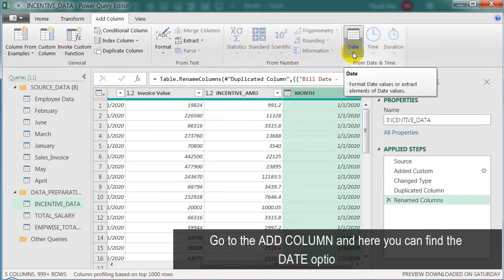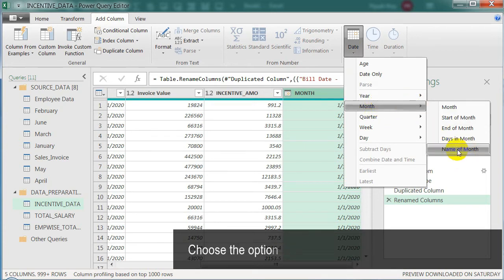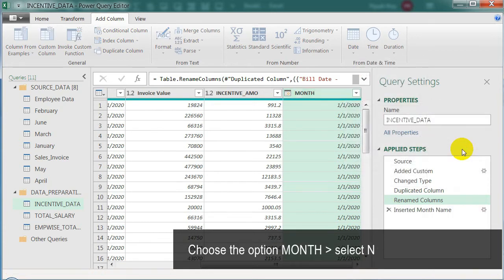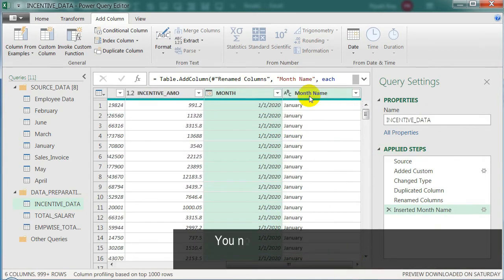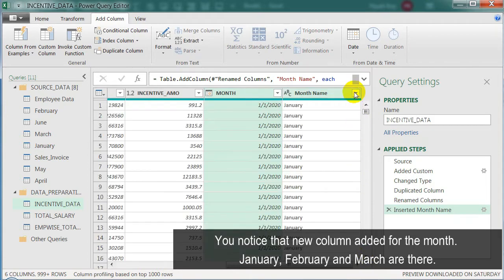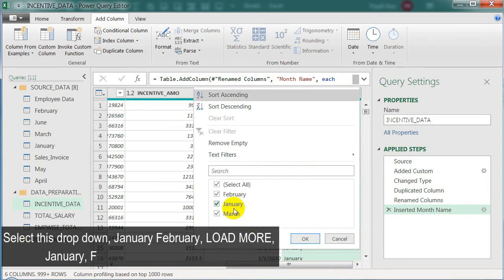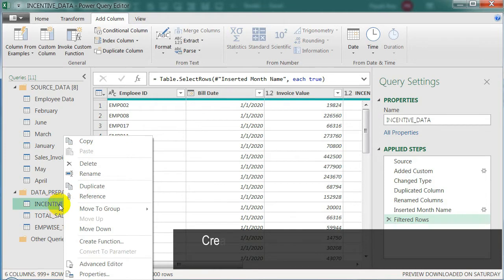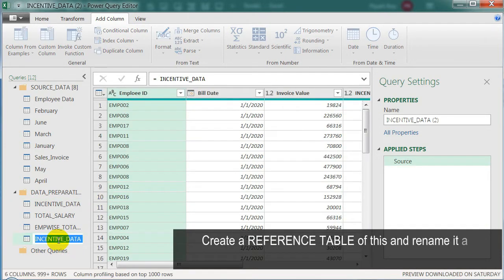Go to the add column option. Here you can find the date option. Click on it, choose the option month, and select the name of the month. And you notice that a new column is added for the month. January, February, and March are there. Select this drop down, January, February, load more, January, February, March are there.